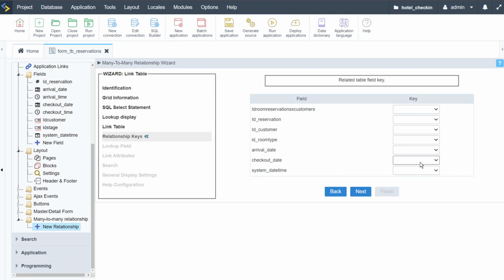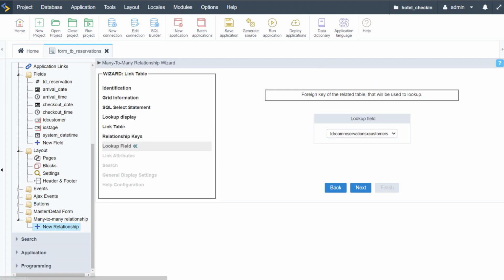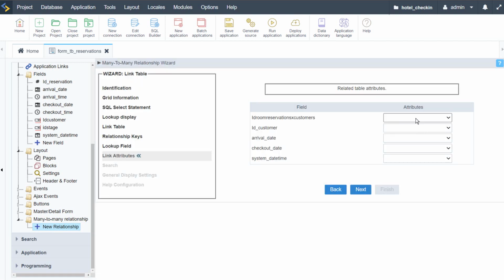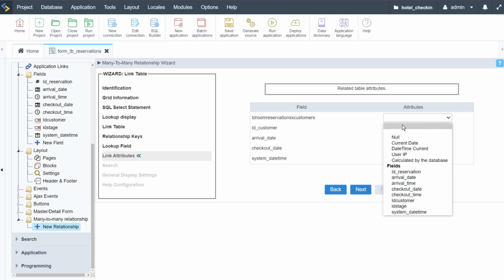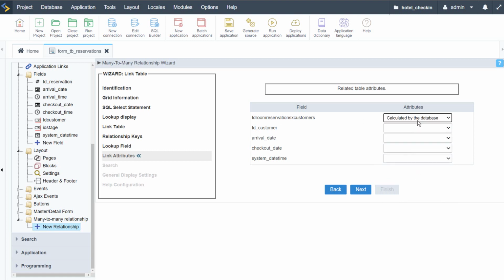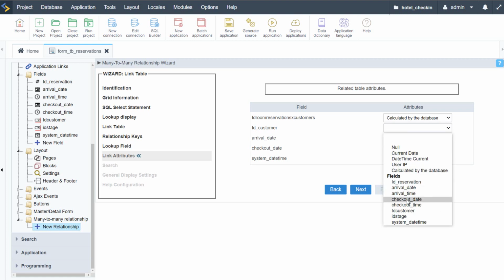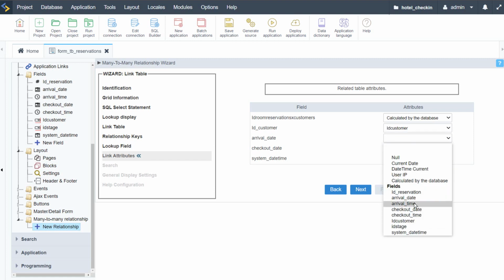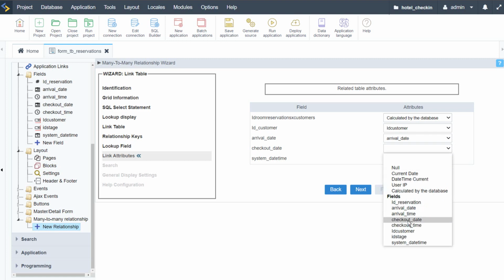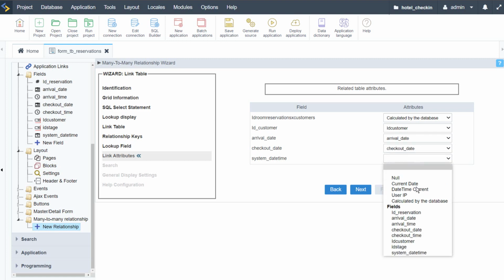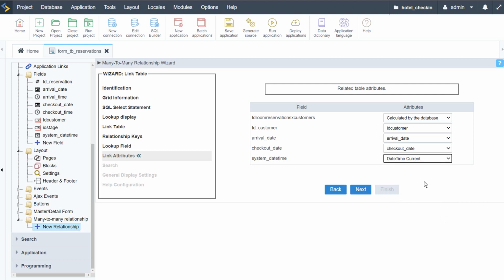And then we have our relationship keys. So here the ID reservation needs to match here the ID reservation. Again, we can go next, and we select now the lookup field. Now the lookup field is the room type. Okay, and next we have then our link attributes, and here for the field we will define that it is calculated by the database. The ID customer equals the ID customer, the arrival date equals arrival date, and checkout date equals checkout date, and the system date time, we can use that date time current.